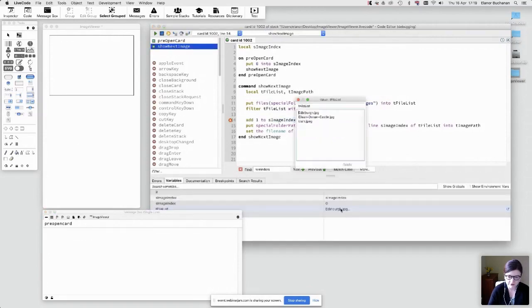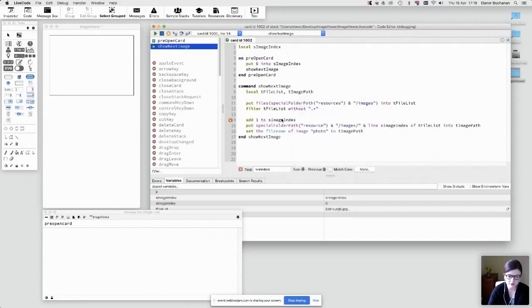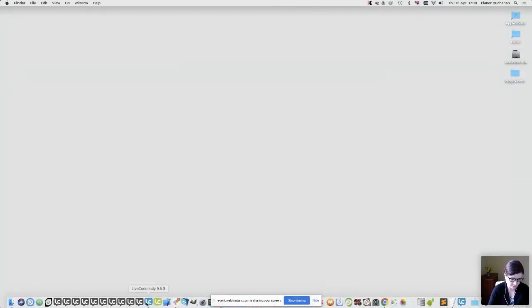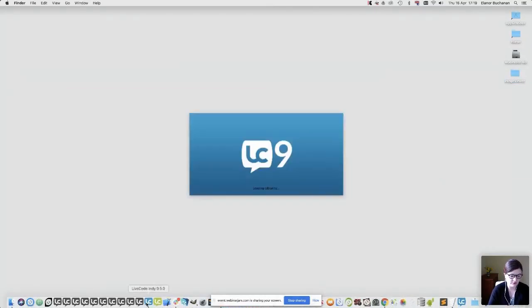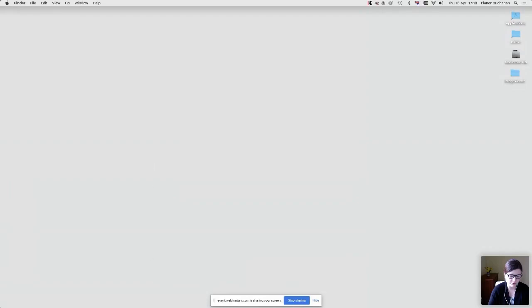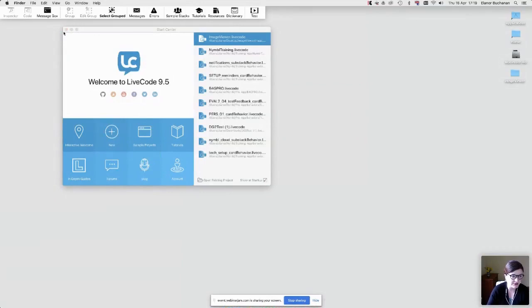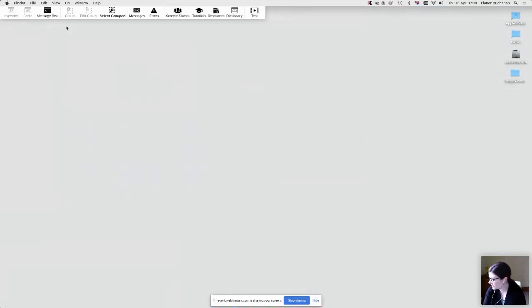So let's check our file list is now filtered. We add 1 to S image index, so that is now 1, so correct. And I have a typo here. And LiveCode crashed there. So I'll just restart that, and while that's restarting, I will have a look at the chat just to see if anybody's commented on anything. So Peter noticed my error with the filter command. So yes, you can filter with or you can filter without, and I'd used the wrong one.